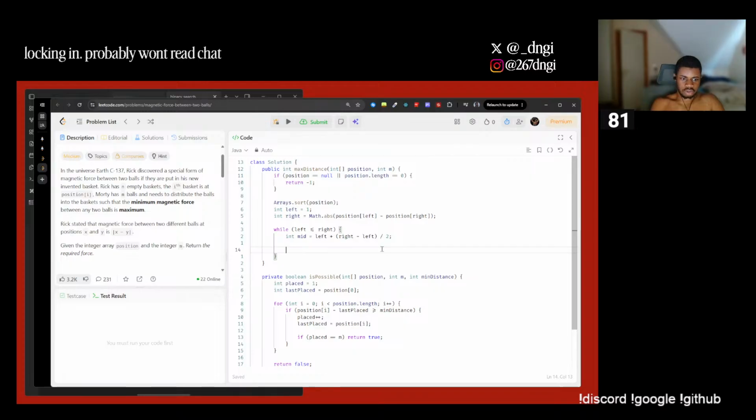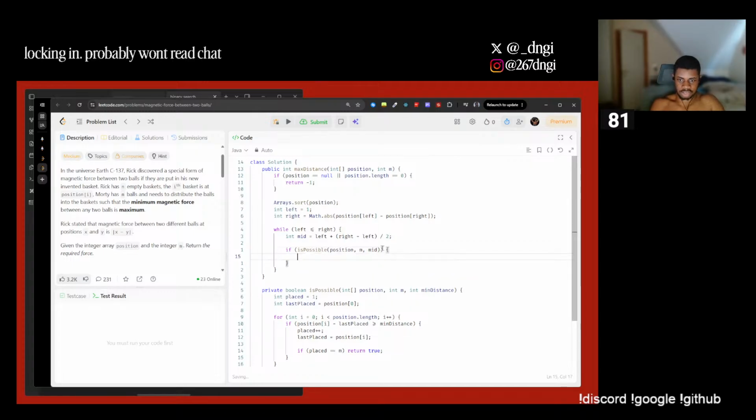Okay, so then beyond that, we get to the point where we can actually solve this now. So we just want to check if we were able to actually do this, then we do it. So if it's possible, position, min distance right now is, or whatever. No, we're taking a midpoint between left and right, and we decided that would be our starting point. So if we can do it, we can place it at mid. Mid is safe.